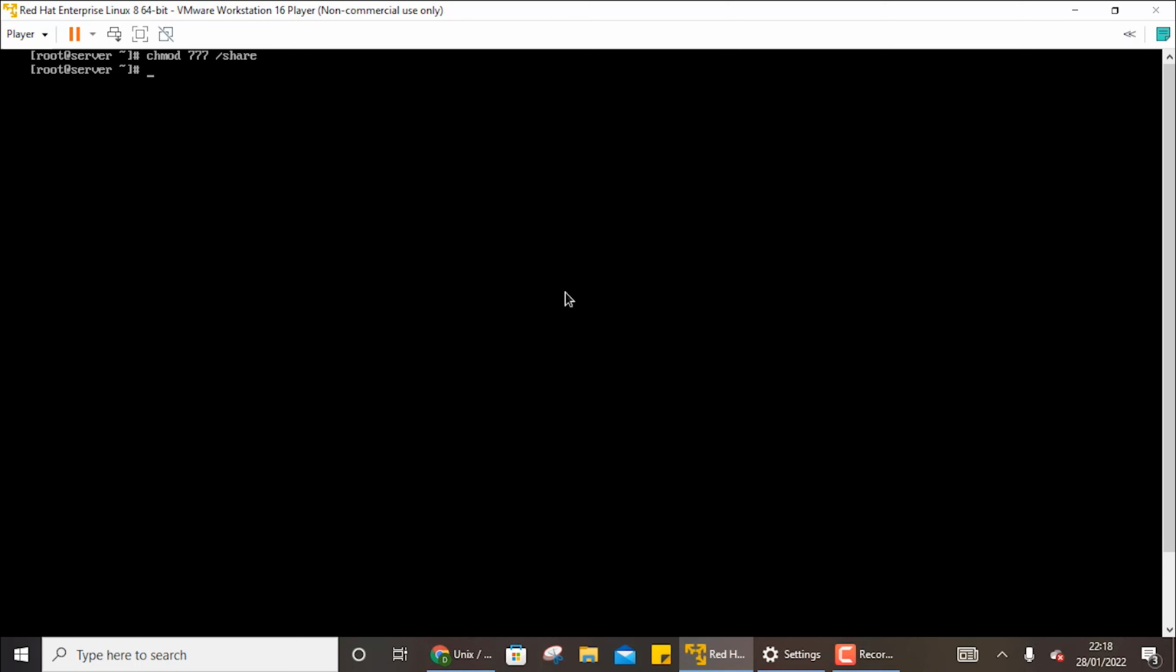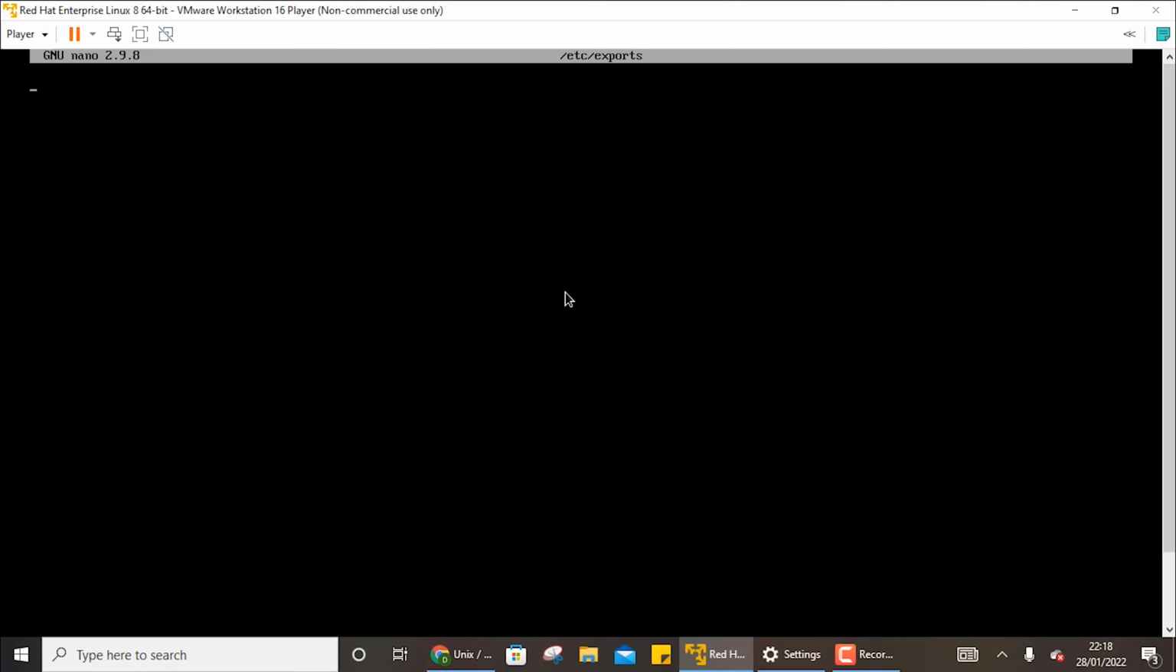And now we need to export this. So we need to edit the file /etc/exports. Here we need to make an entry. First is which directory I want to share, so that is /share, and then we need to write the IP address of the client. So whichever client you want to share with, in my case the IP address of the client is 192.168.43.22.